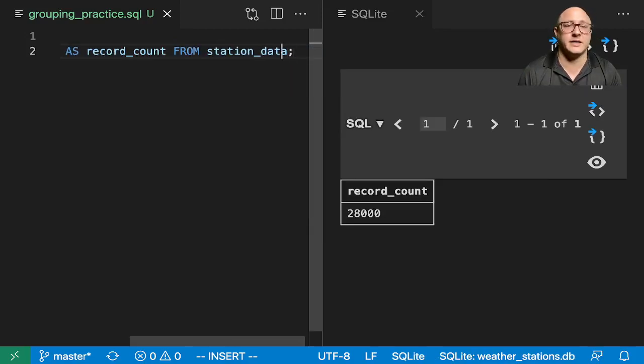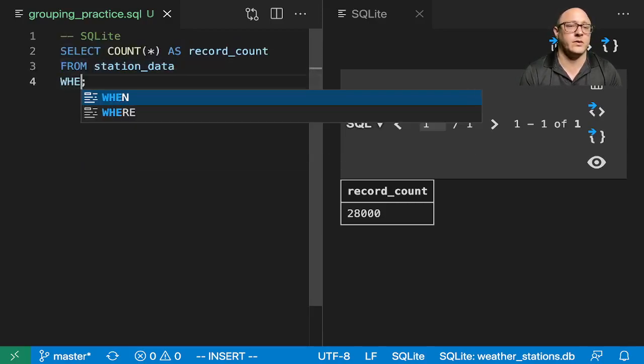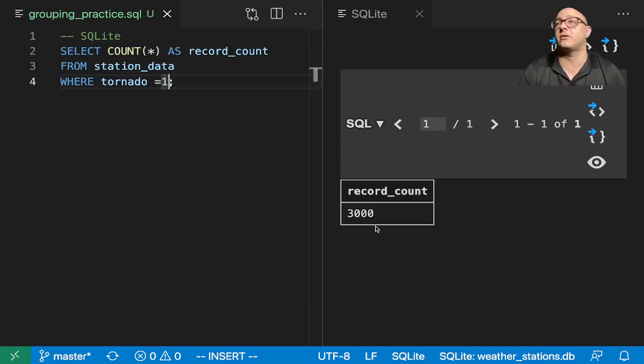All right, and then let's say we want to do something else. So let's count all of the records where tornado is true. So there are 3,000 records that contain tornadoes.